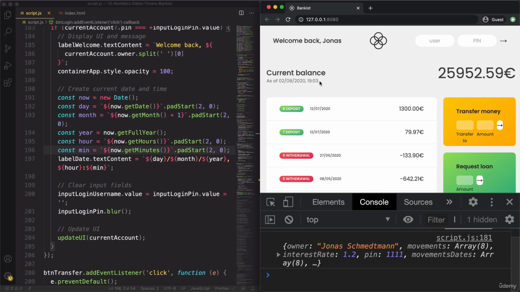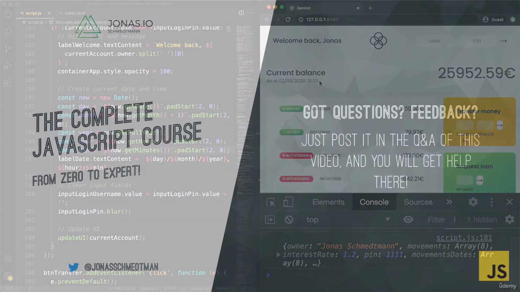And now we indeed finished this lecture and are ready to move on to the next one, where we're going to work just a little bit more with dates.